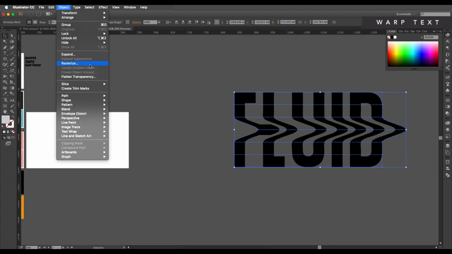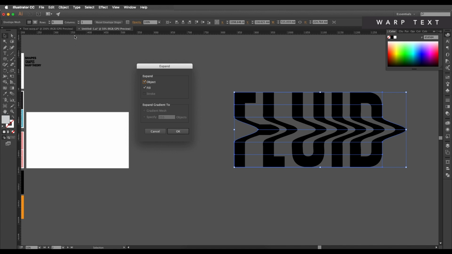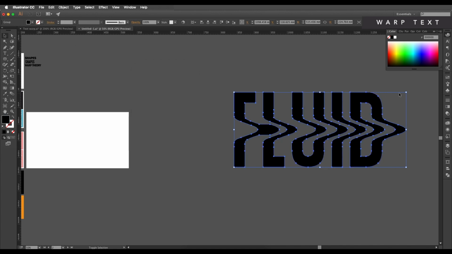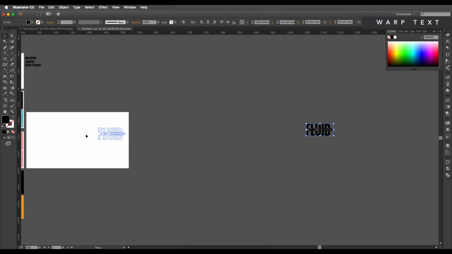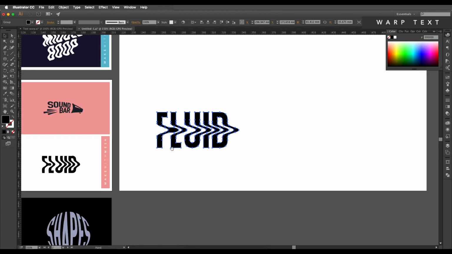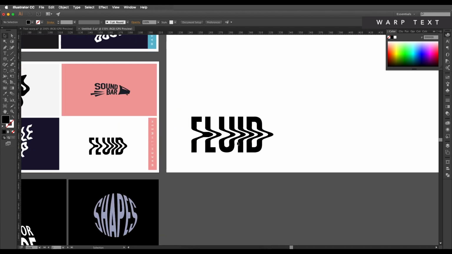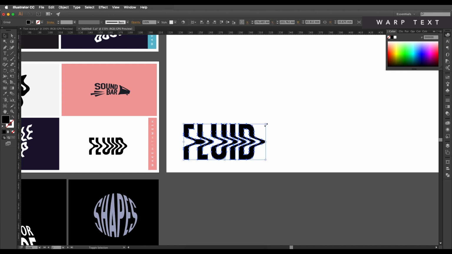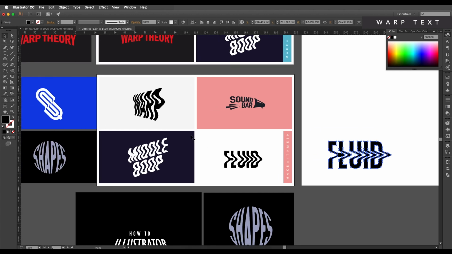Now I'll go to Object and expand it. Go to Object, Expand, and click OK, and now if I reduce it, you get your nice smooth design. And this is how you can create this kind of fluid text effect using the Mesh option. Next we'll create this text.